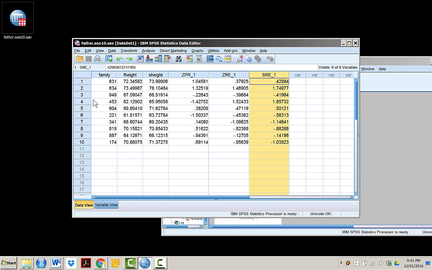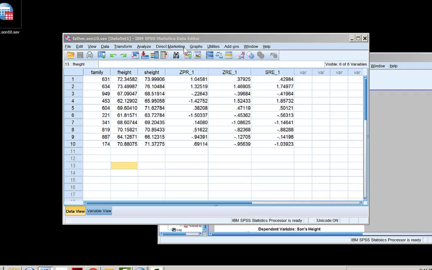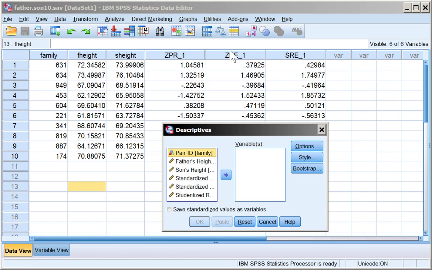We can simply save this dataset for later use. For example, we can now find descriptive summaries of these variables just like any other variables in the dataset.